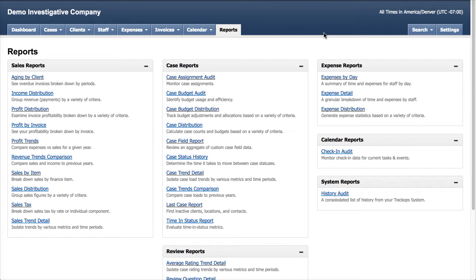Today we're going to be going over some end of the year reporting tips. It's the end of the year, it's the start of the new year, and you want to run some reports to help you not only close out the previous year, but also to help you forecast some trends for the coming year.